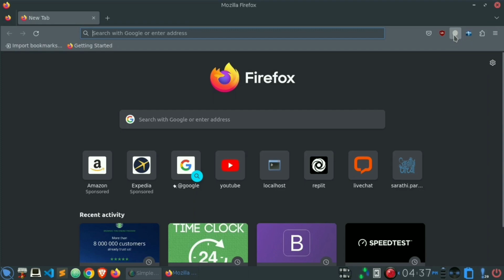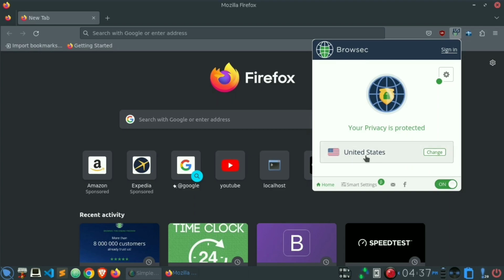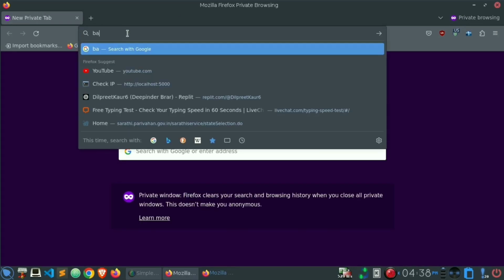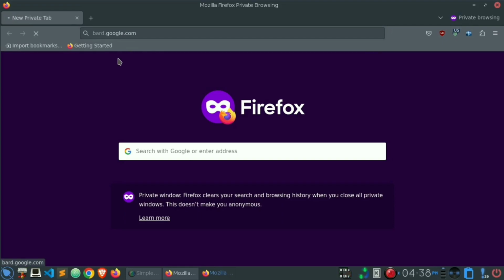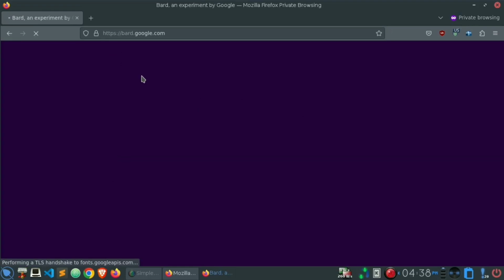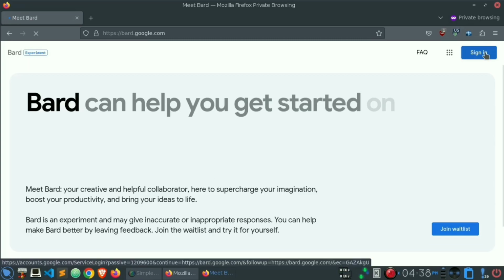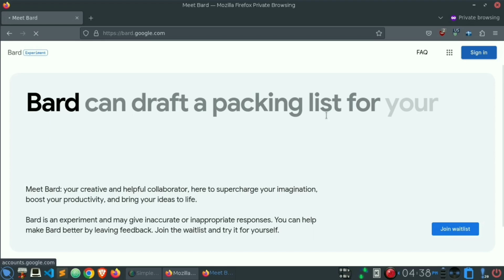Now what you need to do is get a VPN. I'm using the Firefox add-on Browsec, and I'll click on Start VPN, and as you can see, I'm connected to United States. So you can use any VPN, it doesn't matter if it's even Proton VPN or NordVPN. Just, after applying VPN and connecting to United States, go to bard.google.com. Remember that you should be connected with United States or United Kingdom, not any other country, otherwise it won't work.